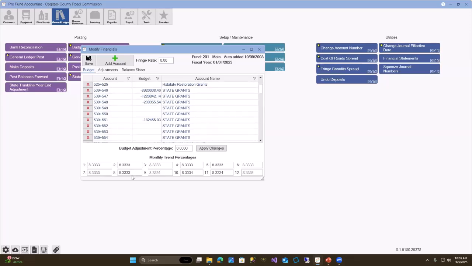Down here we have what's called our monthly trends, and this is the amount of budget that will get applied to each month. And month one does correspond with your fiscal year start month. So month one should be the start of your fiscal year and not necessarily January 1st. So like if your fiscal year starts July 1st or October 1st, month one would be either July or October.